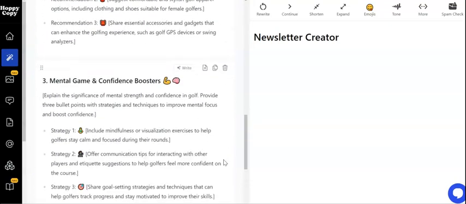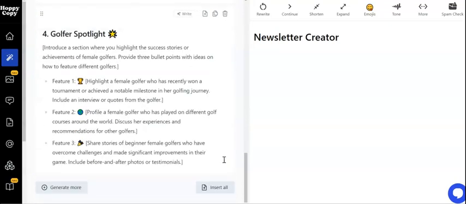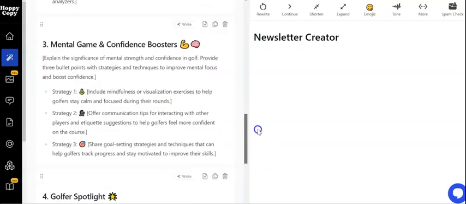So you can see straight away HoppyCopy is going and it is writing for me. I can ask it to generate more. I can just pick exactly what it's got and I can insert it all.